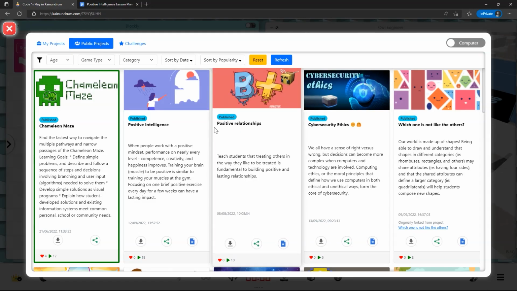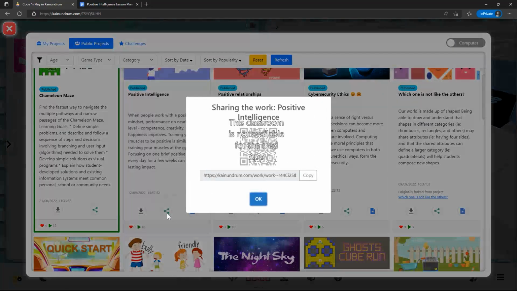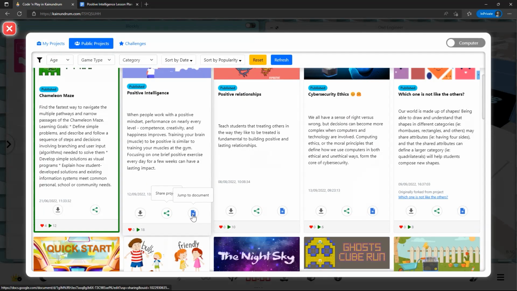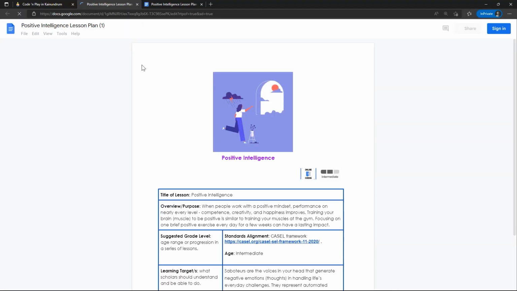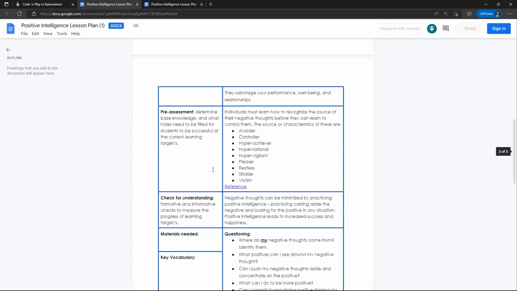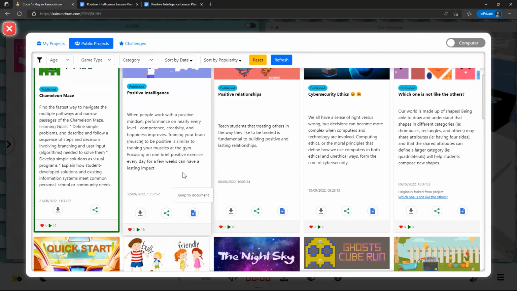But the nice thing with Kainundrum lessons is they're all shareable. This means that you can share a project and you just share this URL with your students. If you want to open up a lesson, we've got a Google Doc and you can make a copy of this and share it with your students. Use Google Classroom if you like.